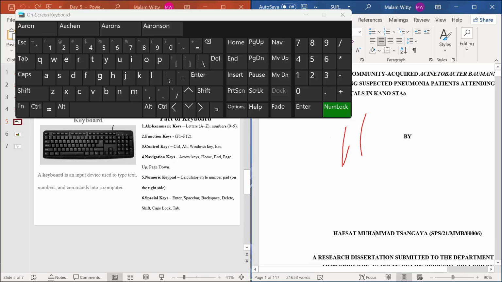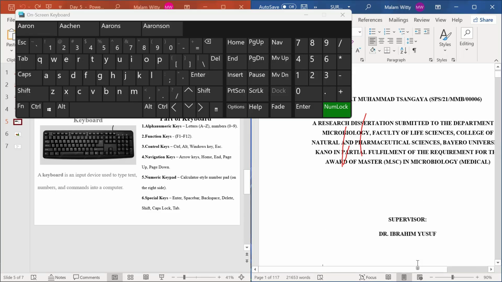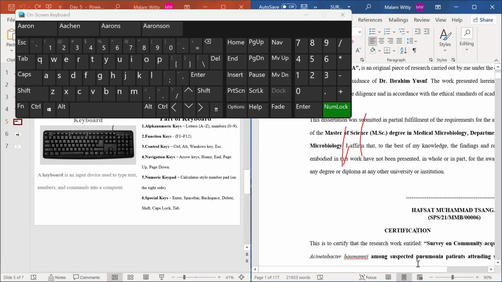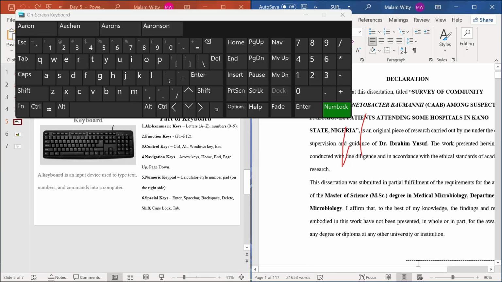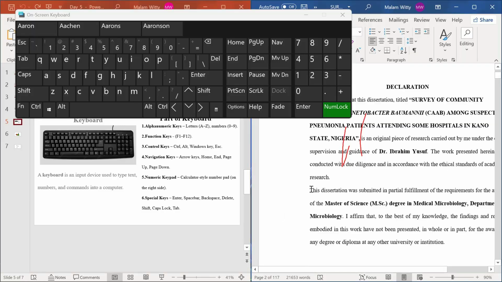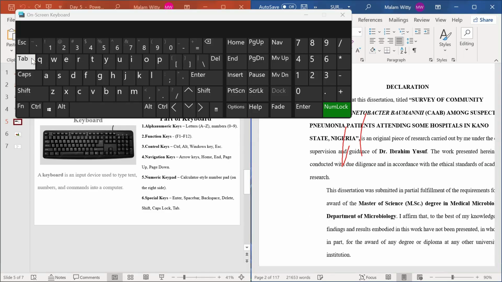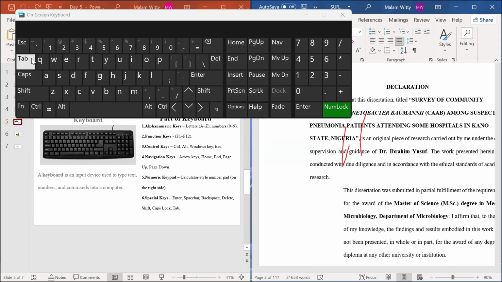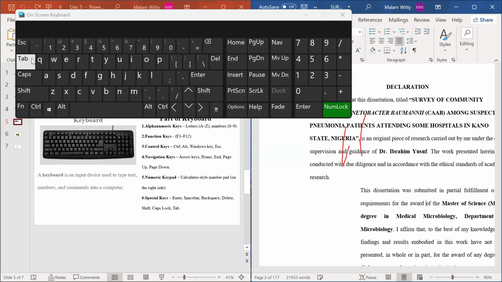I'm trying to zoom it back. So I'm now inside my documents. If I use the tab key like this, it will create indentation. So let me press the tab key. Can you see how the text is moving? Can you all see?